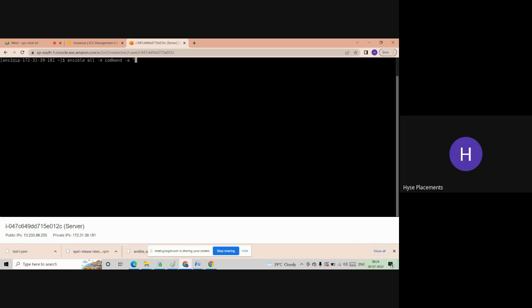So what is the tool you are using? Brush is the tool that you are using. So that is the meaning of this one, -m. In order to perform this task, you are going to use a module. The module name is command. You are giving that responsibility to one tool called command.